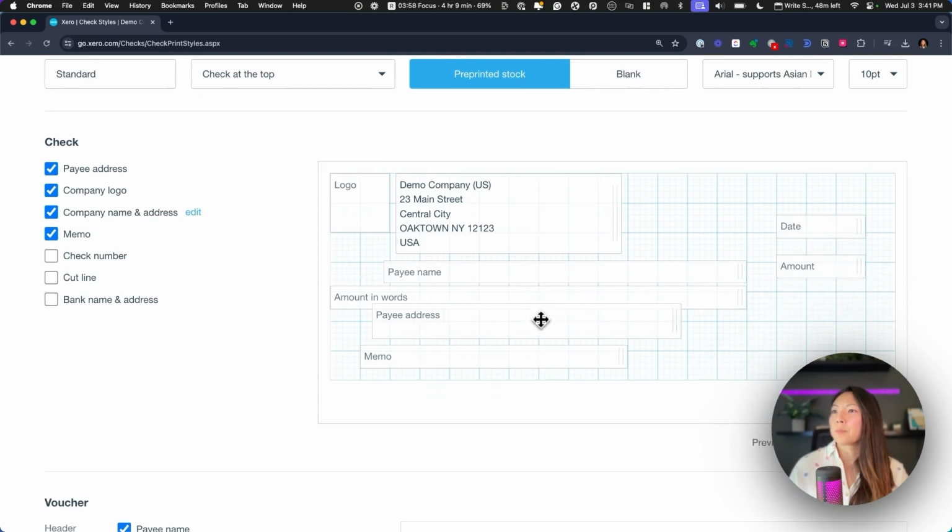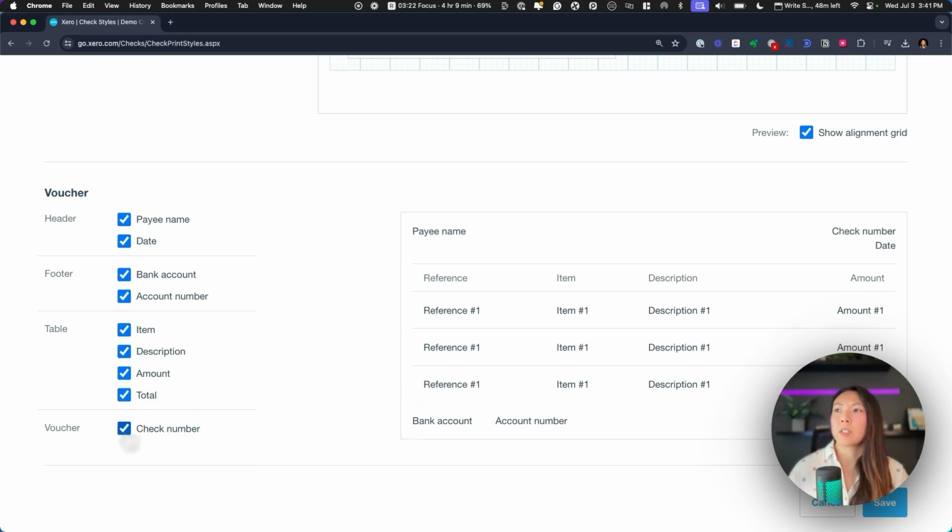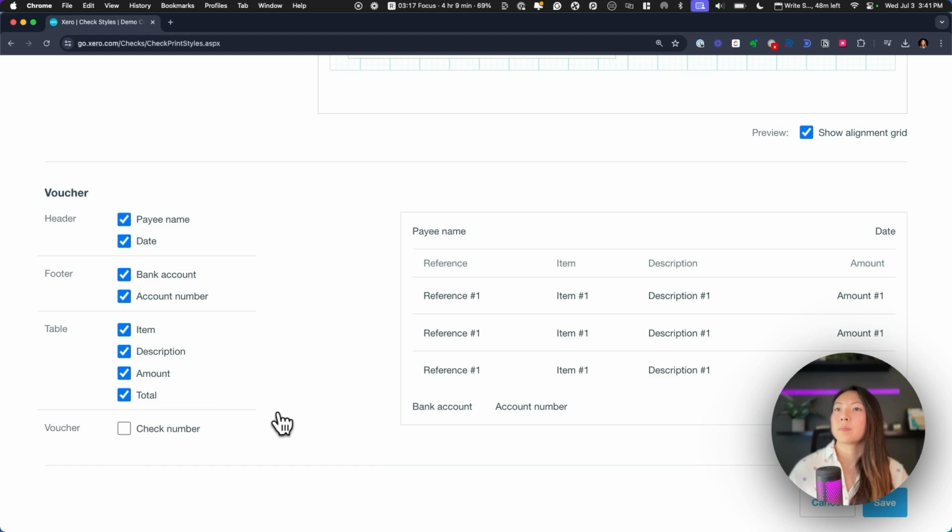And then you also have the ability to move these fields around, right? The payee name, the amount in words, the amount. So if it's just slightly off from your check stock, you can move those around. And then you also have the ability to customize some of the fields that are actually printing on the check voucher itself. So you can take some of this out. You can also add the check number if needed into the check voucher. So that is how you pay bills via check in Xero.